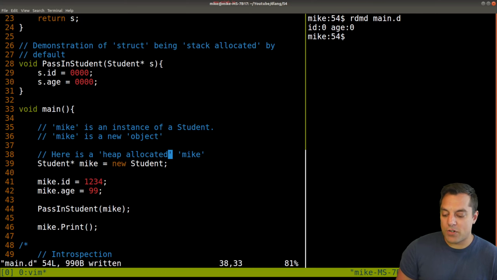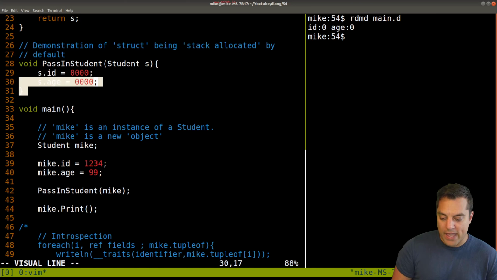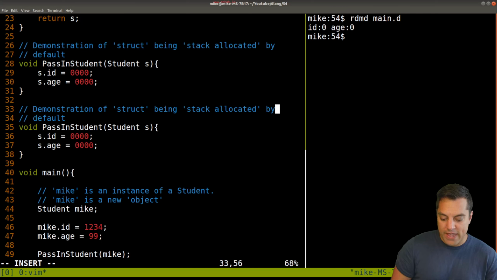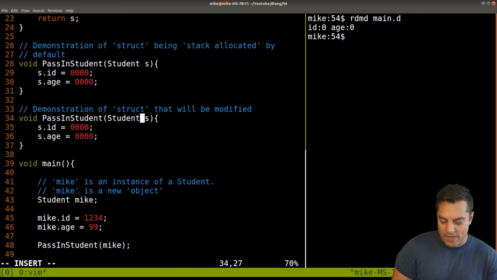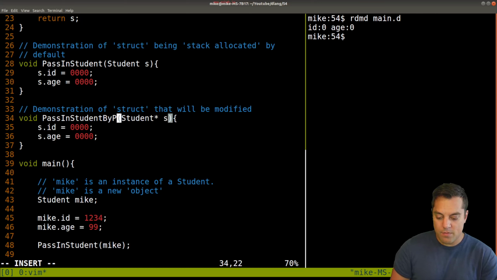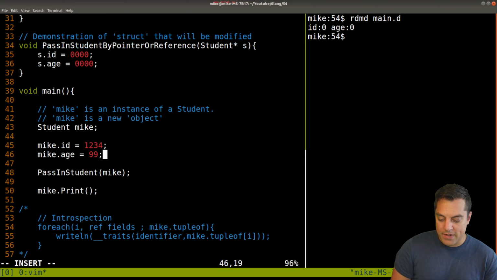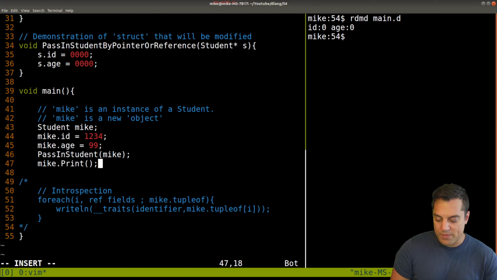Now, just to make this crystal clear, let me go ahead and back up here, and I'll do it as a separate example. Let me pass in a demonstration of a struct that will be modified. Let's make this a pointer. Pass in student by pointer or reference, just so you can see that here. Here is our student Mike. Let's group these together so we can see this example. Pass in the student, and I'll print Mike here.